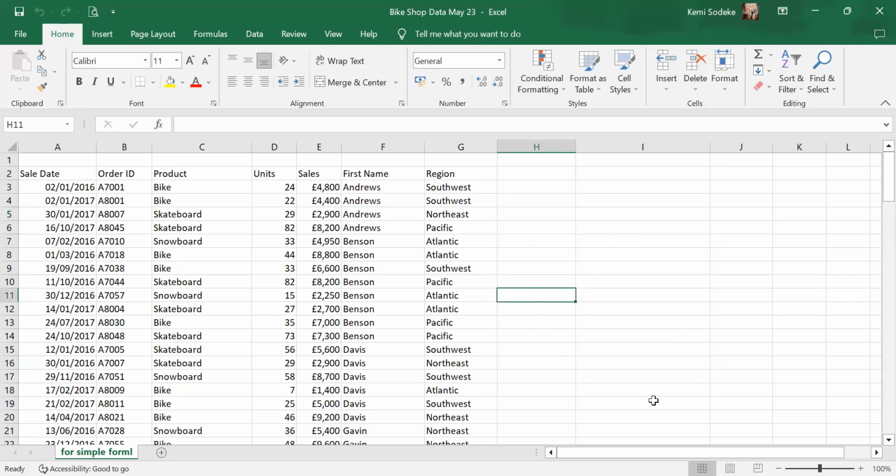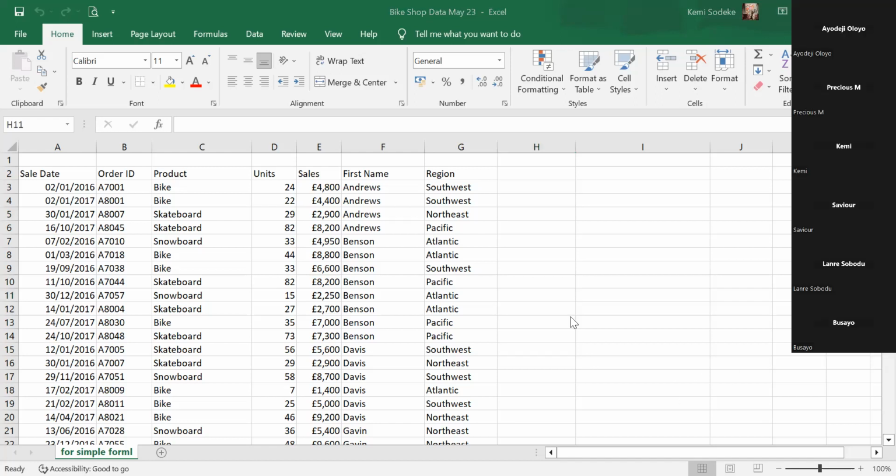So this is just like a data dump. I'm just going to hide my screen. So this is a data dump, and it's basically data from a shop. They sell bikes, skateboards, snowboards, and it's data from their sales department. So they have the names of the salesperson, the region where the salesperson operates. So this is typical business data that you might want to analyze.